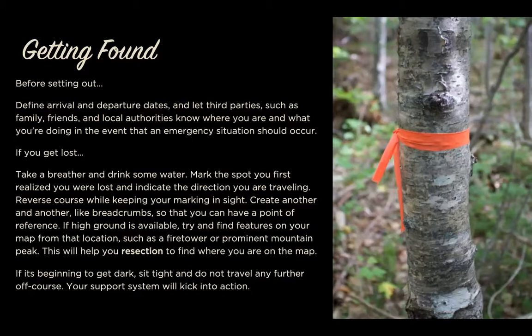If you reverse your course, that's probably a nice way to get found, but people tend to drift off in all kinds of different directions and make mistakes, especially when they're panicking. So in the picture here, we have a little strip of material tied to a tree. What you would do in this situation is take either a bandana or a little strip of tape, put it on a tree where you can see it, and backtrack in the direction you came from without losing sight of that. Then you'd tie another one, and you'd create a breadcrumb trail.